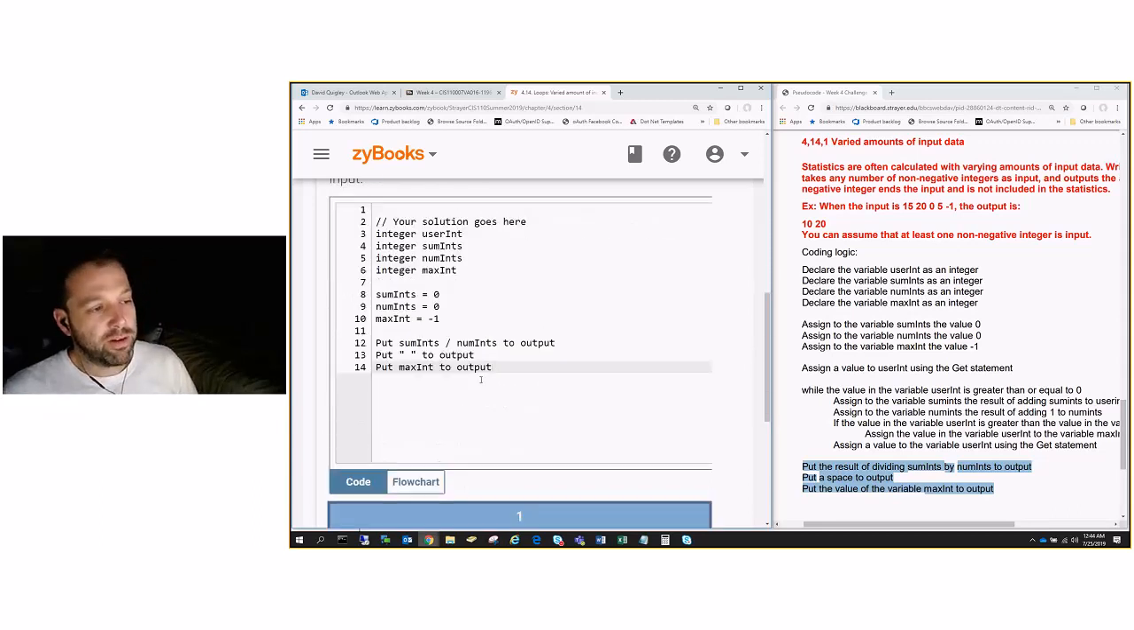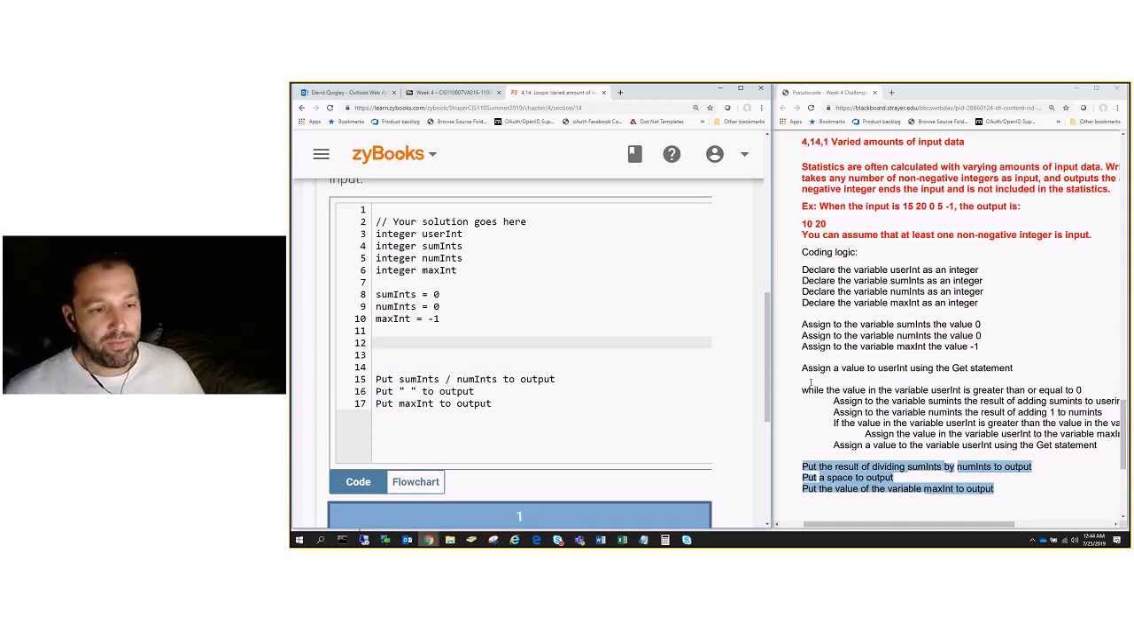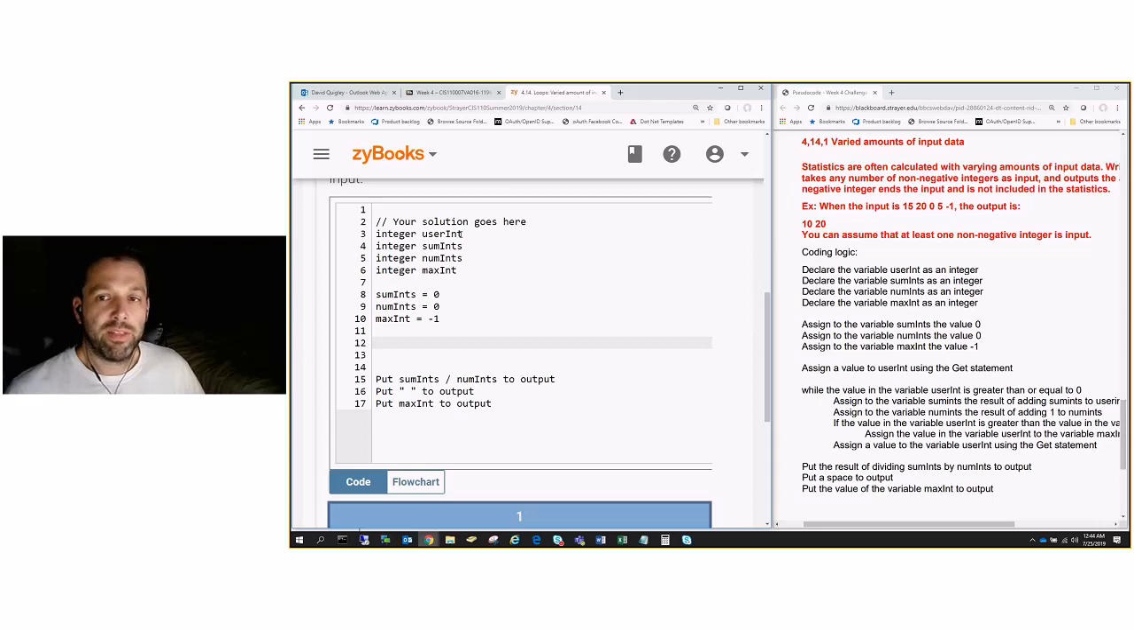So everything we're going to do now is going to happen right here. So I'm going to put some space in here. And now I'm going to focus on this logic right here. So the first thing we need to do is assign a value to user int using the get statement. So all that means, like I said earlier, we're going to take whatever the user types in, and we're going to hold it into user int. So I'm going to say user int equals get next input.